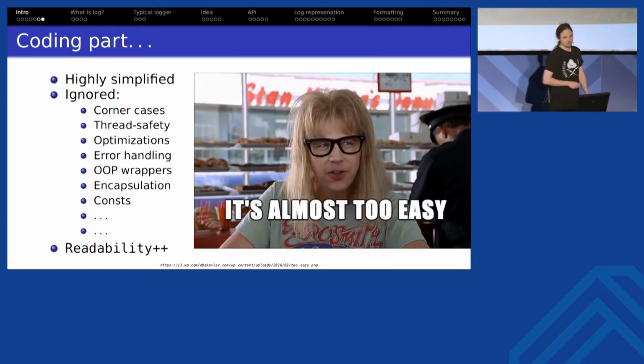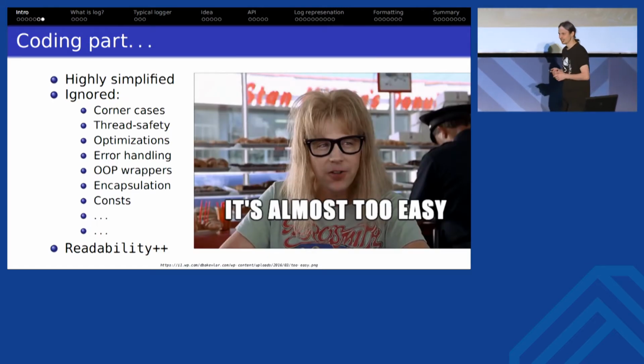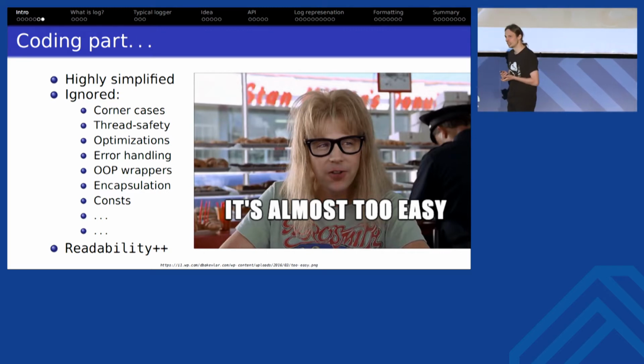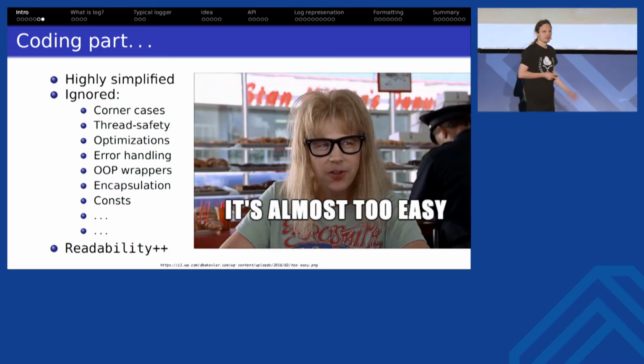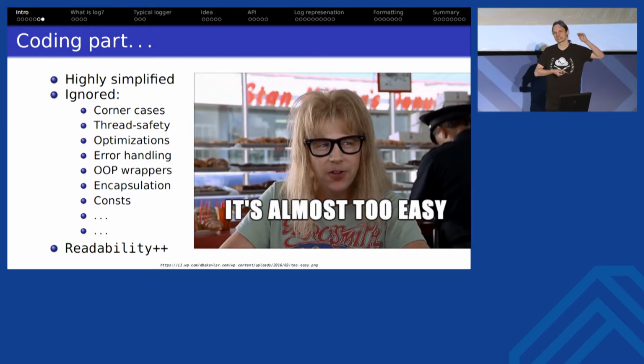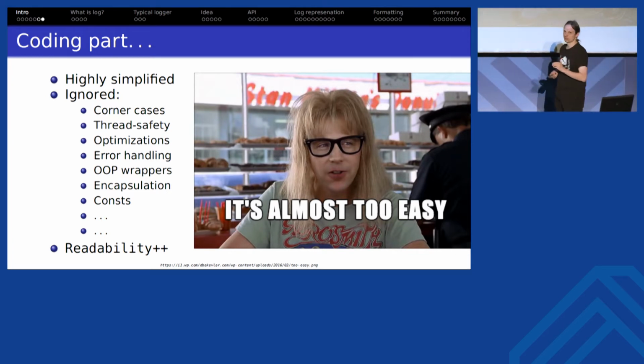But regarding the coding part, please keep in mind it's highly simplified. I allowed myself to ignore most of the optimizations, thread safety, const correctness, encapsulation, and probably tens of other things, just in order to gain readability. I just wanted to keep examples short enough to fit on one slide and give you the rough idea of how it works. So please do not raise hands when you see a place where move or forward could be used, for instance.